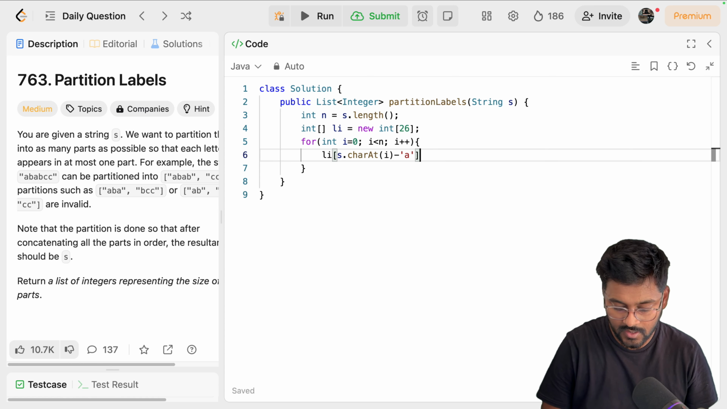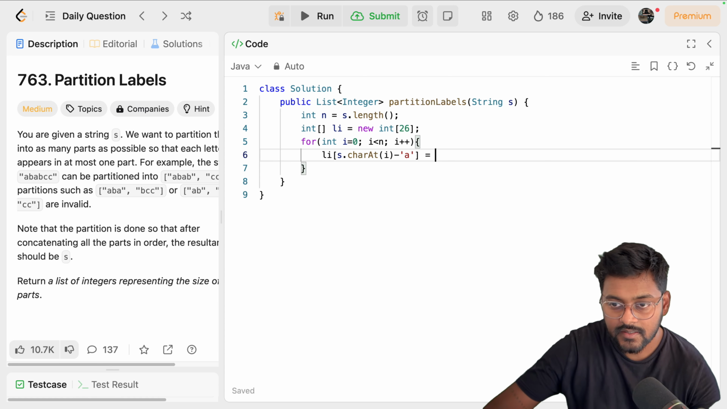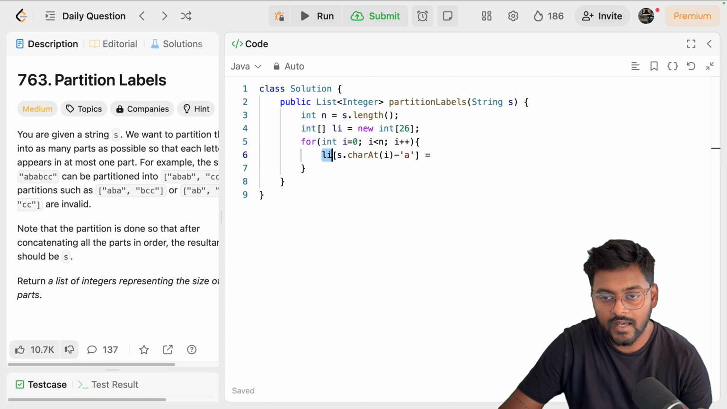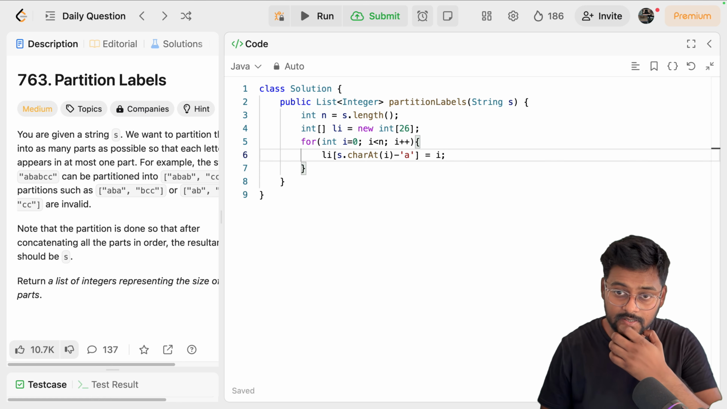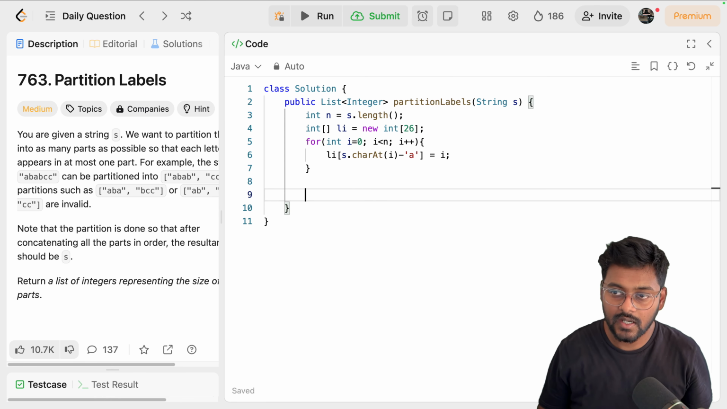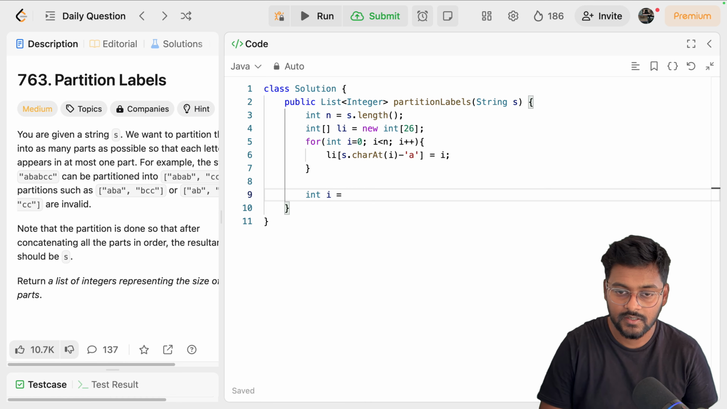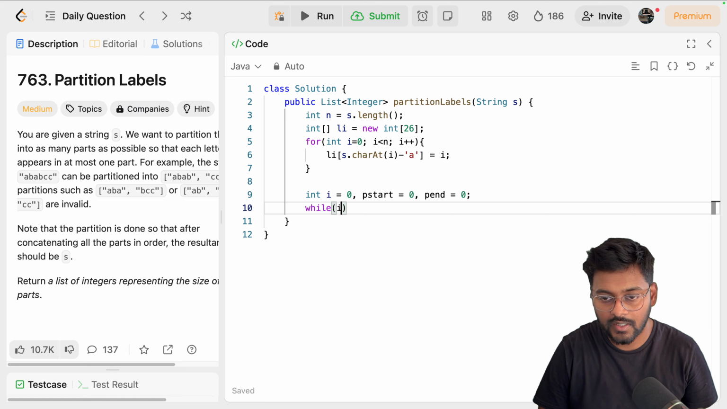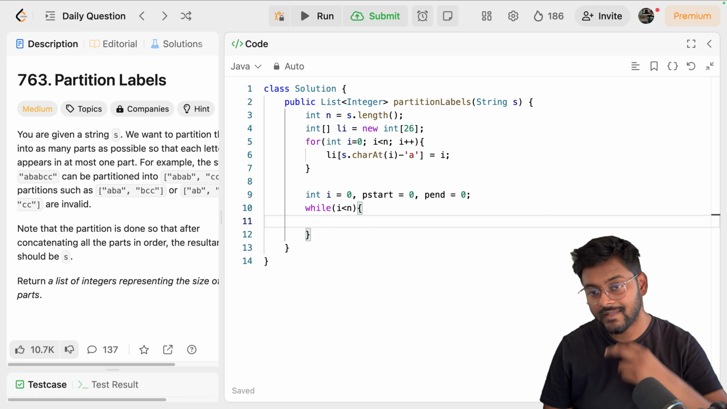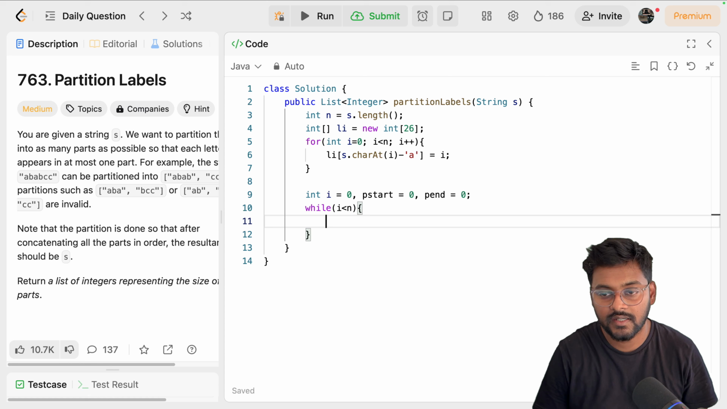The corresponding index is this. The last index of this character will be stored at this position in the 26-size array, and that value will be i. Okay, now we have captured the last index, and here we have to do the initialization. My i will be 0, my partition start will be 0, partition end will be 0, and while i is less than n, first of all I need to process i.